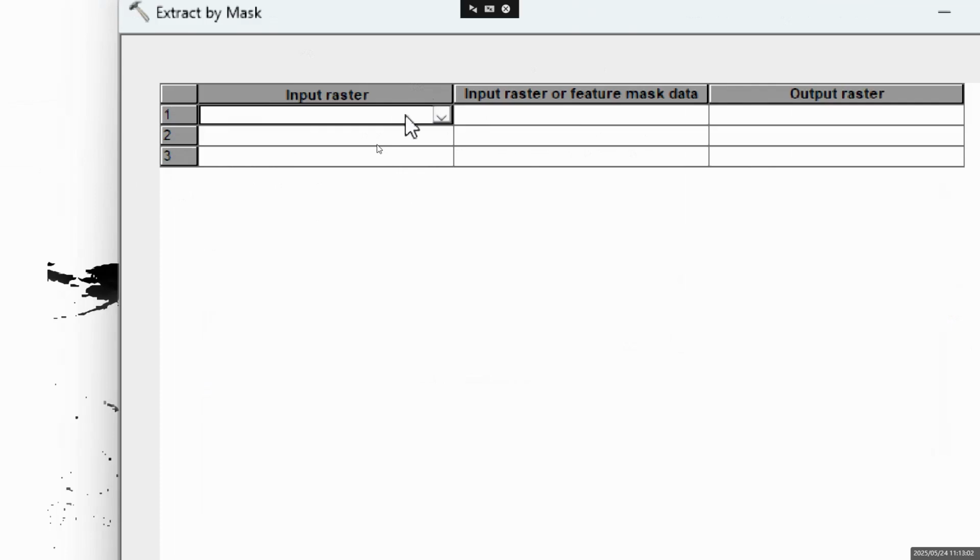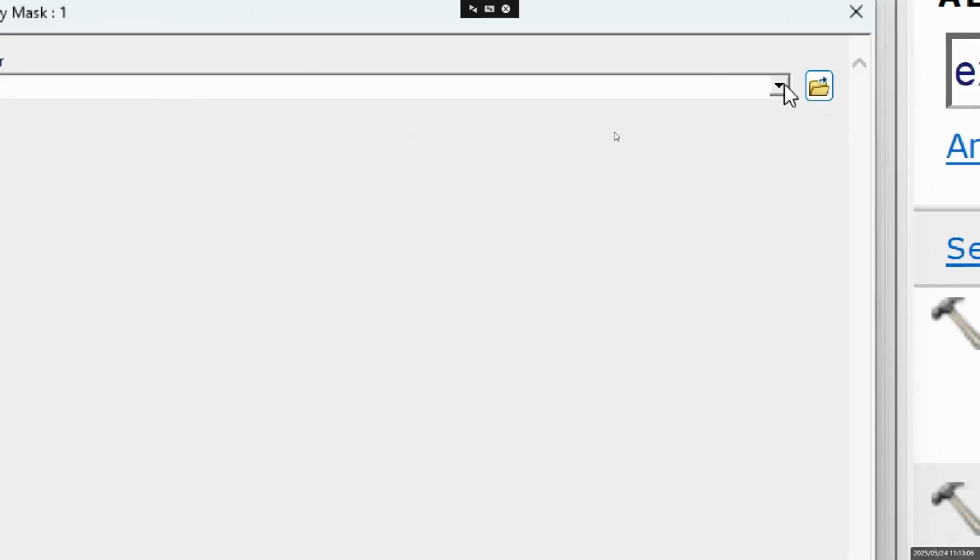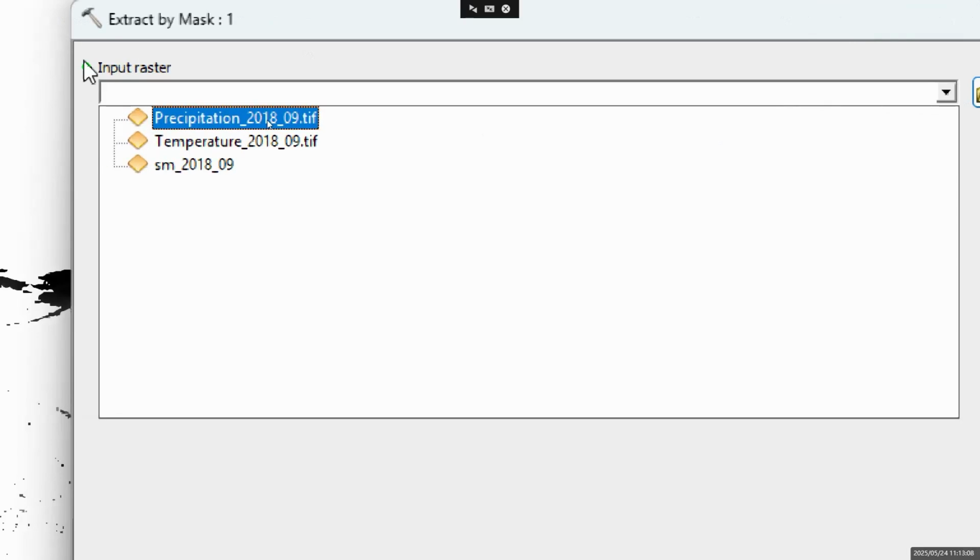Go over here, just double click. You're going to get this, and once you click on the flash over here, choose one of the variables. And you're going to do the same for the other ones. Is this step clear for everyone?